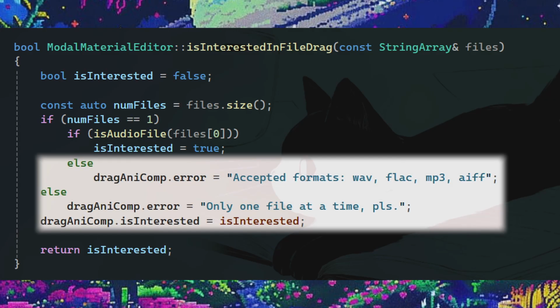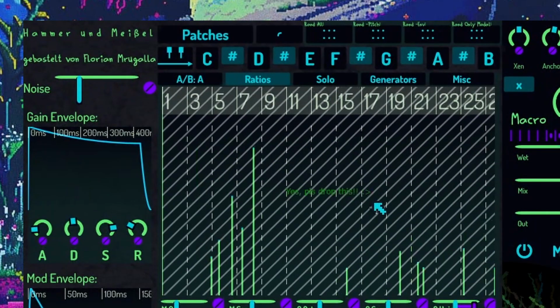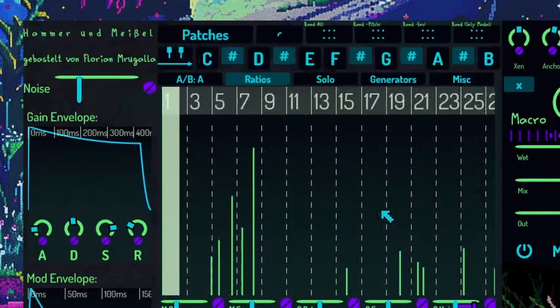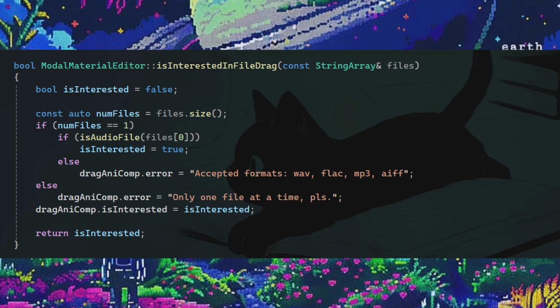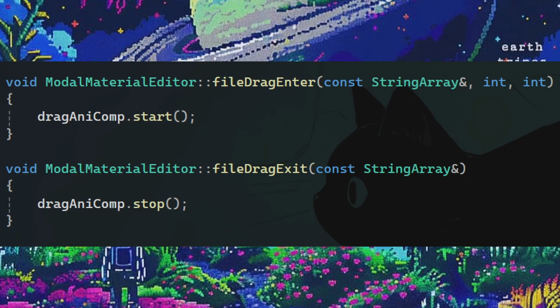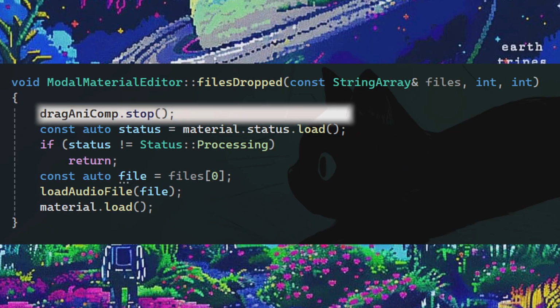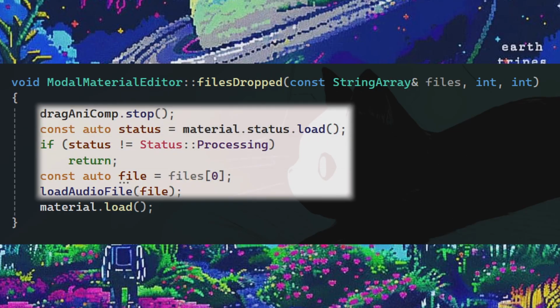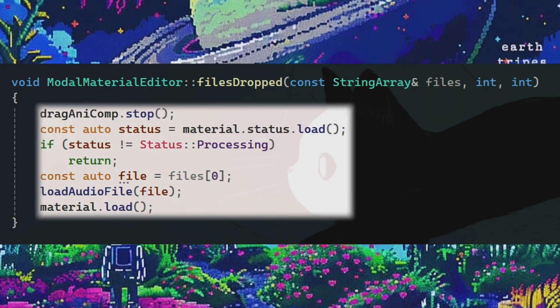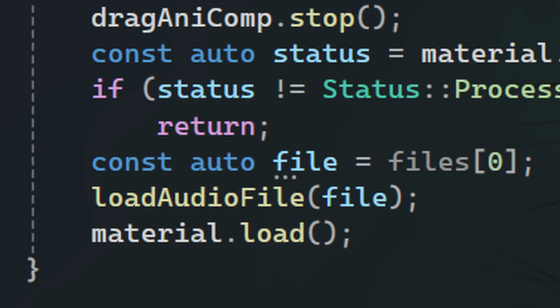Ignore the drag any components error messages. They are meant to give the user animated feedback on the state of this drag operation. But it would be a little bit too off topic to talk about my custom animation system now. For now, you just gotta know that the animation starts when the drag enters the component, and it stops when the drag operation leaves the component. If the files were dropped successfully, the animation is also stopped, and you can finally load the audio file and do something with it. Be careful, because you likely interact with things that are read from the audio thread here. For example, I update the modal material based on the input file's audio content.